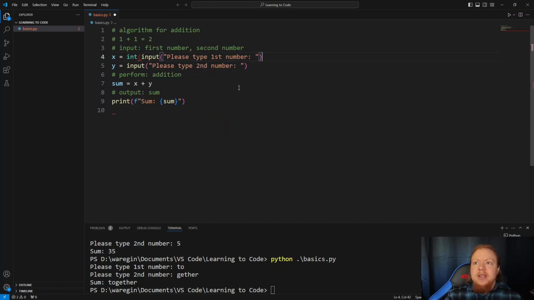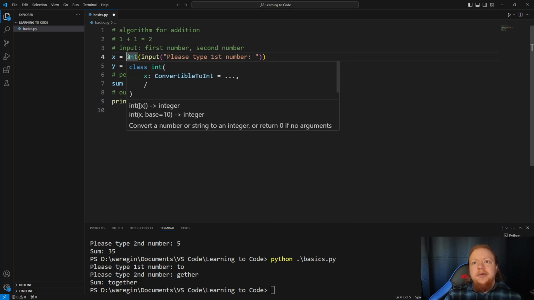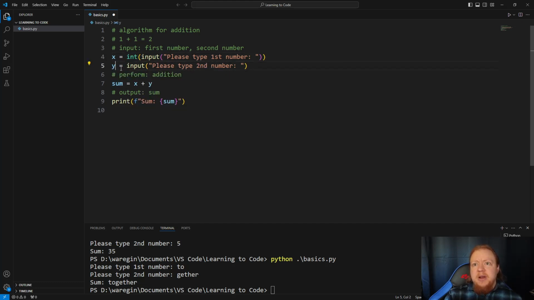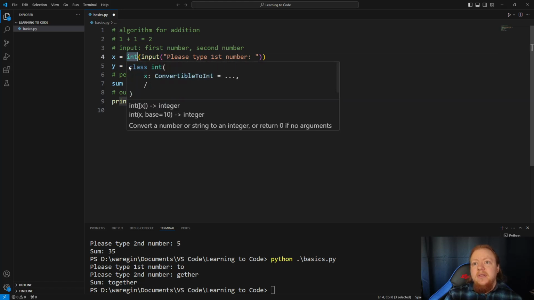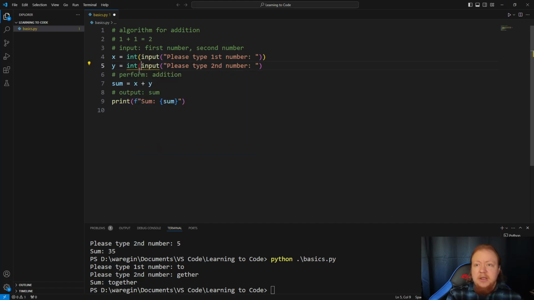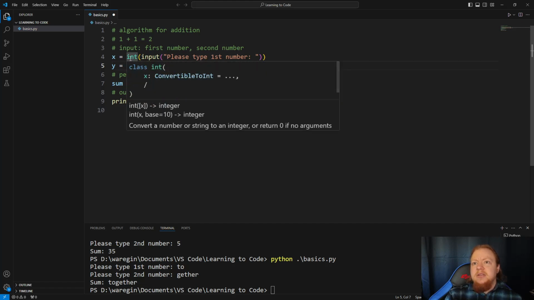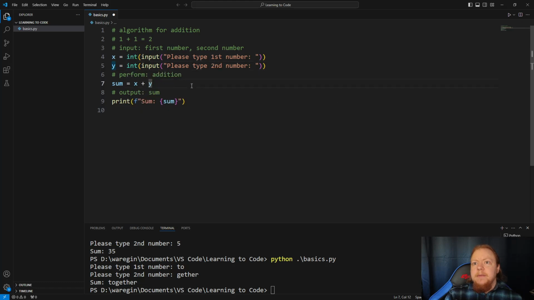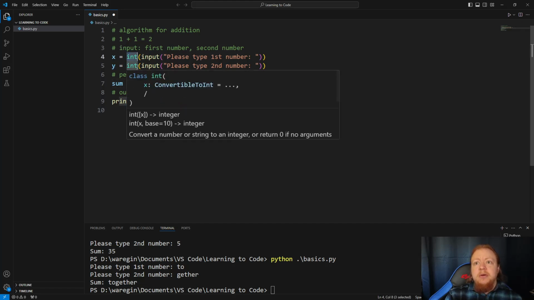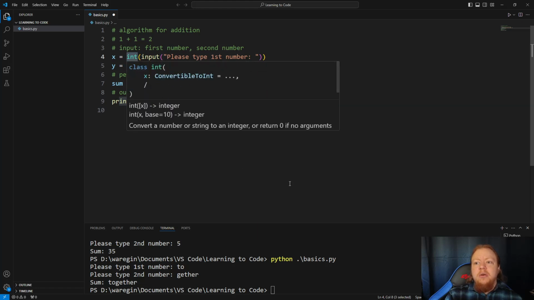But in this case, we need to add an algorithm to convert to an integer or a number. And in Python, again, this is very, very easy because we can just use the word int here and wrap our input like that. And this is something that if you have not seen it before, it might be a little bit confusing. But all we're doing is what's called casting to an integer.